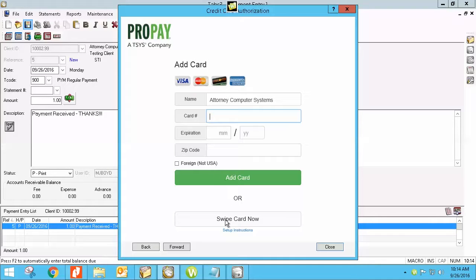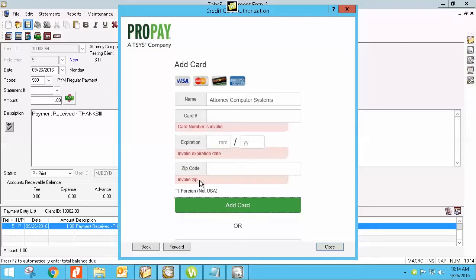If I have a card reader, I can say swipe the card now, and it's waiting for my swipe, and it would fill all this information in for me. So you have 2 options. If you do have a card reader, a swiper in your office, you can use that, or I can just add it manually and put it in. Now it's going to tell me it's invalid because I didn't really swipe it. So I can add that in and then save it.